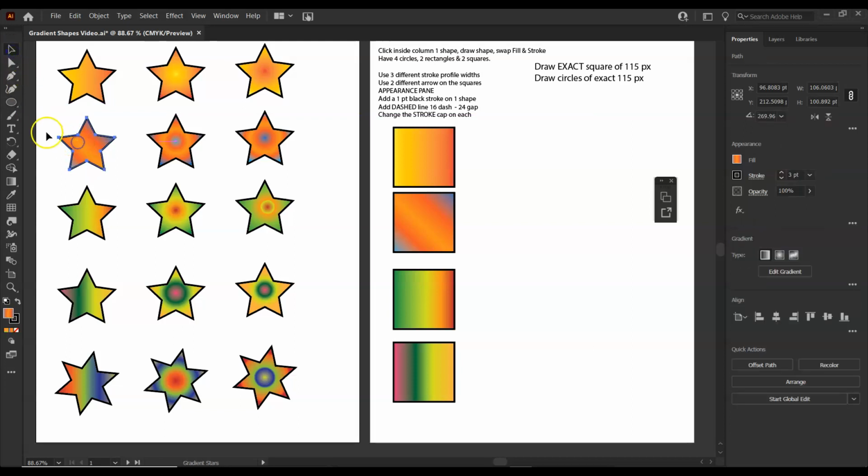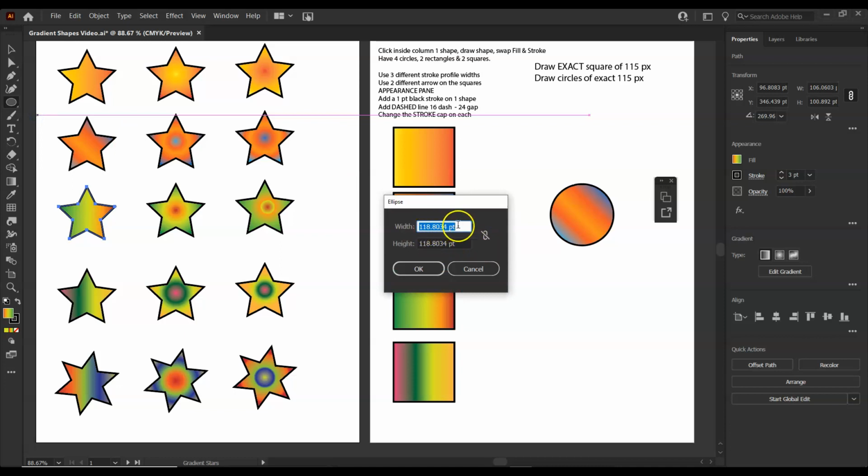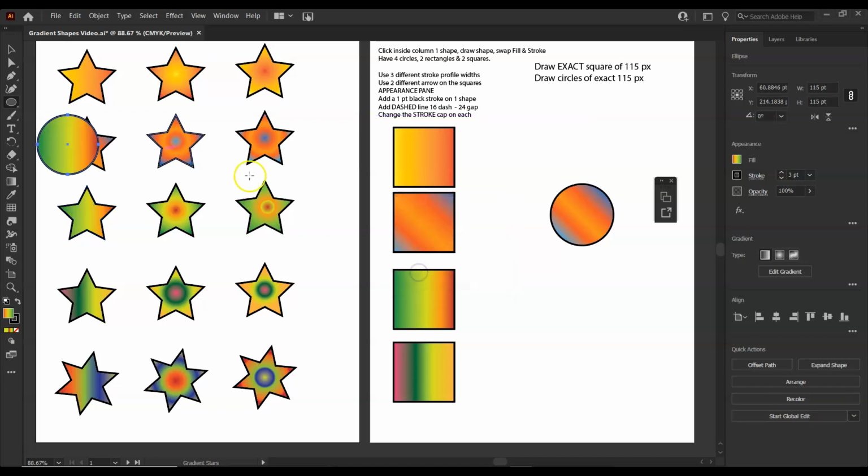So again, I'm going to click inside there first, come back and draw my circle. And again, the first 2 times, I can hold the Shift key and try to make sure I get exactly 115. Okay, and then the second time, I can click my ellipse and double click right there. And then right here, just do exactly 115, 115. And move those right over.